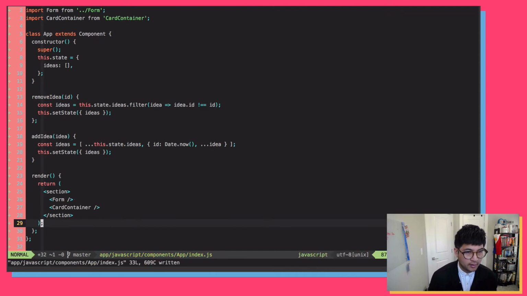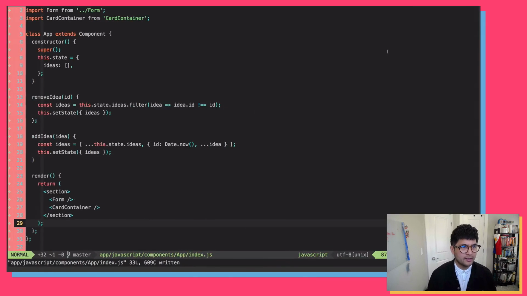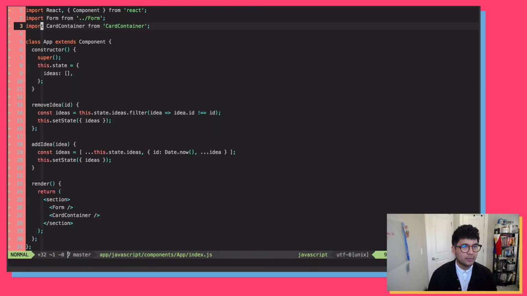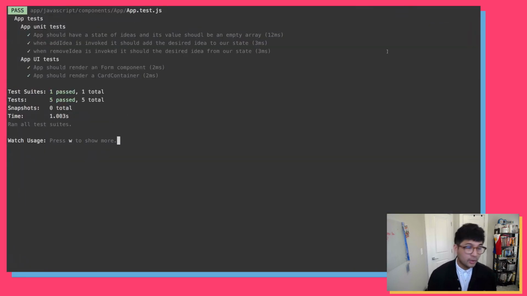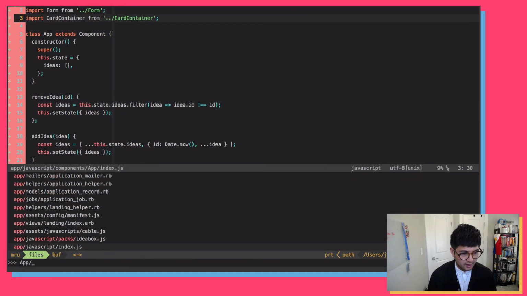Let's see. CardContainer from index.js. So that is failing on our tests on line... No, that's actually not in our test. That's in here. Oh, that's why. Because I imported it wrong. How about that? Great, it passes. Cool. Let's take a look at our test file just to make sure everything's good.